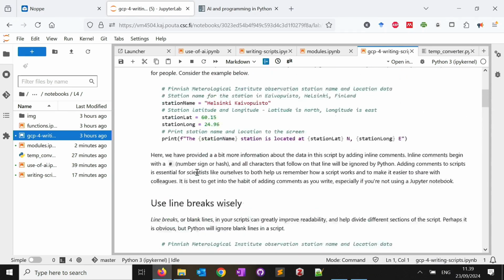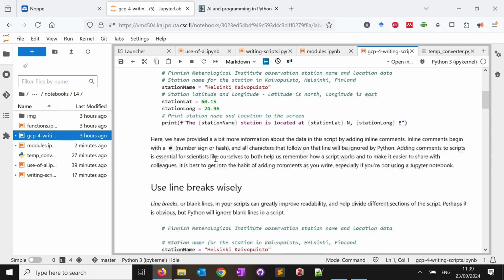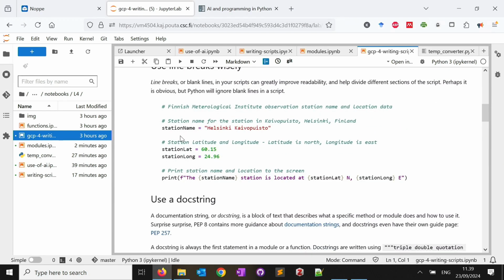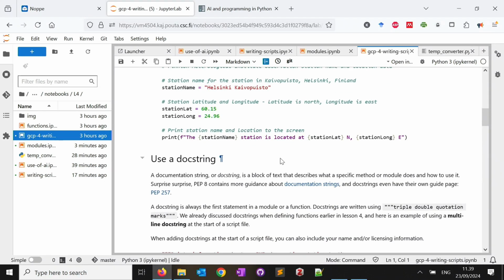This is already okay because you have inline comments, but if you want to make it even more readable, it is advisable to add spaces, line breaks between different parts. If you have different parts of your code that do different things, you can break it into sections by just adding a blank line in between. If you look at this, it is a lot more readable than this one, simply because there are some blank lines added in between.